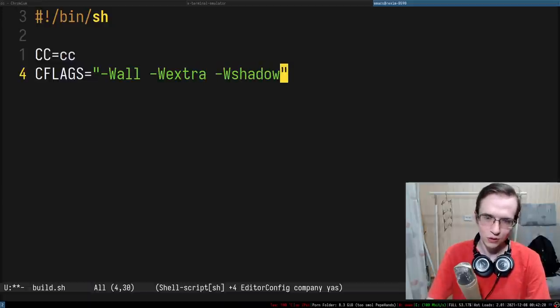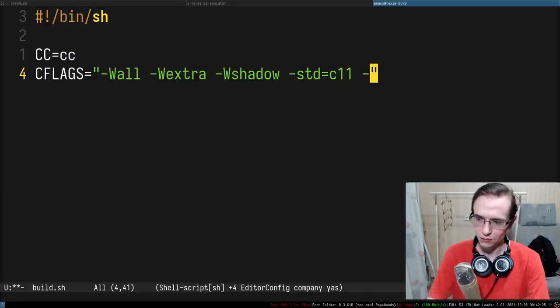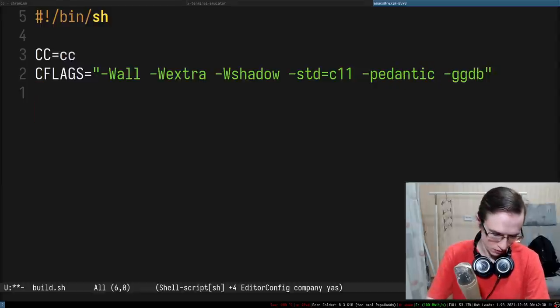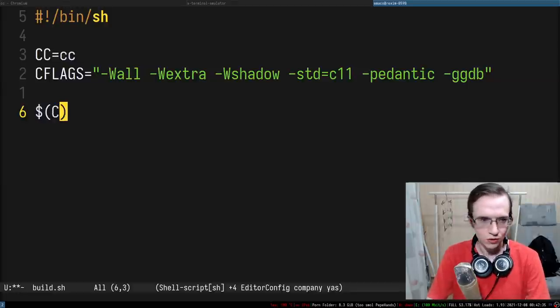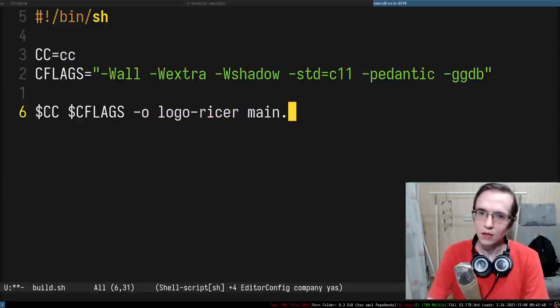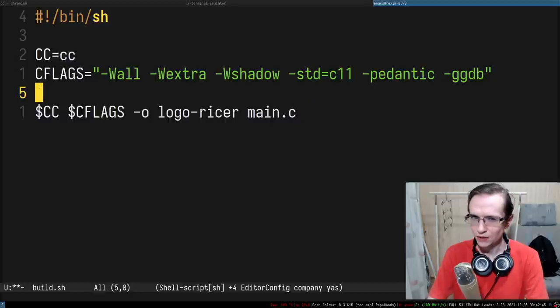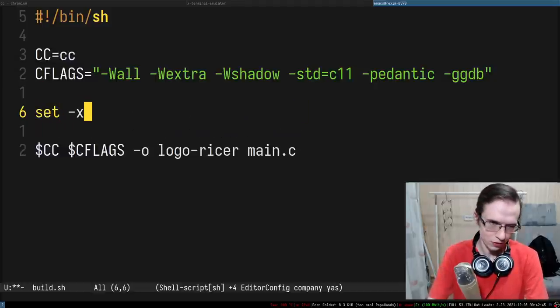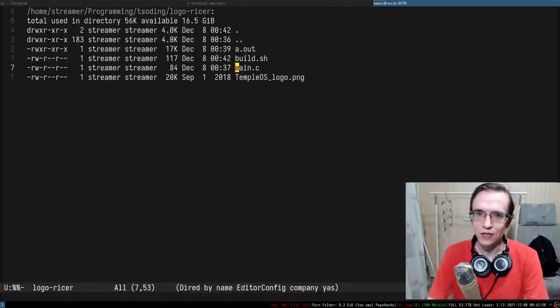I also want to enable shadow. And so the next thing I want to do, I want to enable the standard C11, and I want to be very pedantic about it. And I'm also going to enable the debug symbols, right? So CC, C flags, and then we're going to have something like logoricer, main.c. And do I need any libraries? I didn't think I need any libraries. So let's actually enable the tracing and errors.